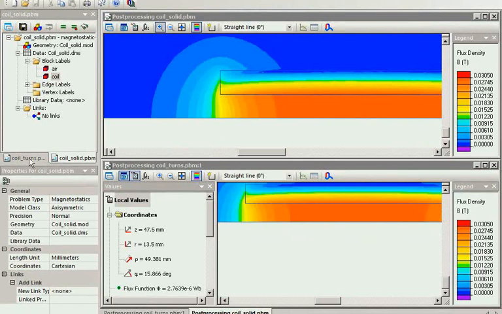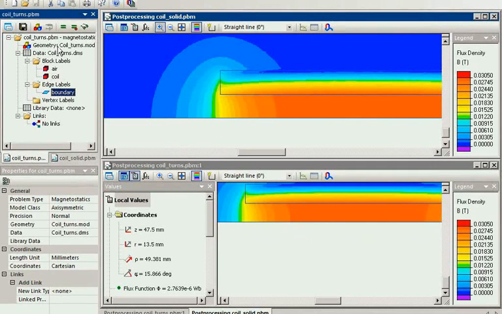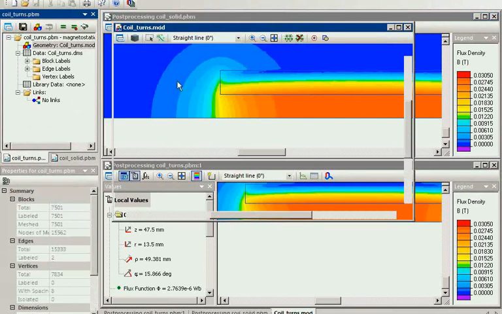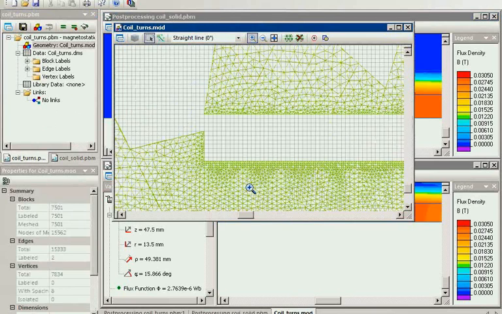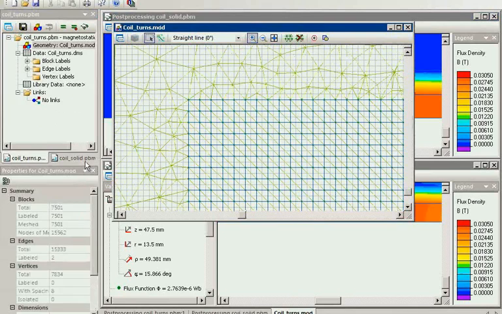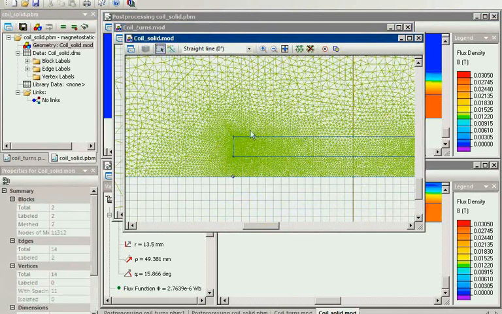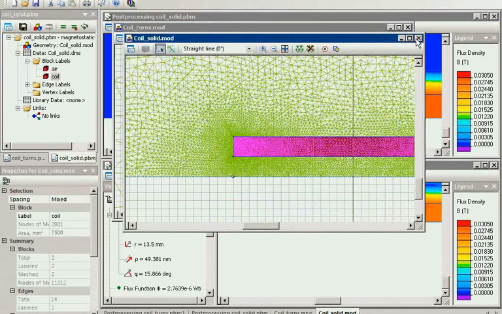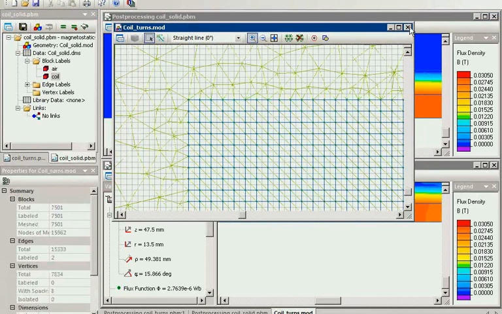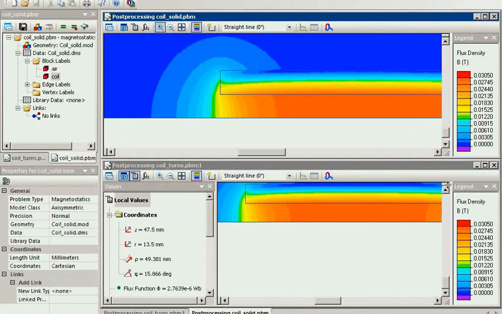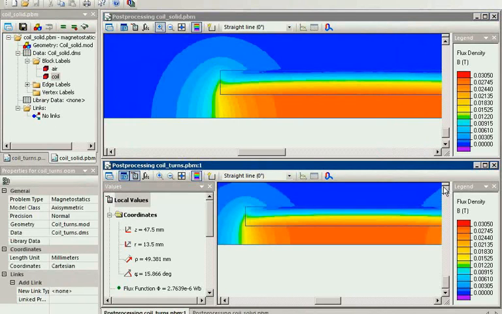You can draw in the model every turn, or you could draw the single block and specify the total current. The flux distribution produced by the coil will be the same. Please note that you cannot use this approach if you want to calculate the induced voltage in the winding.